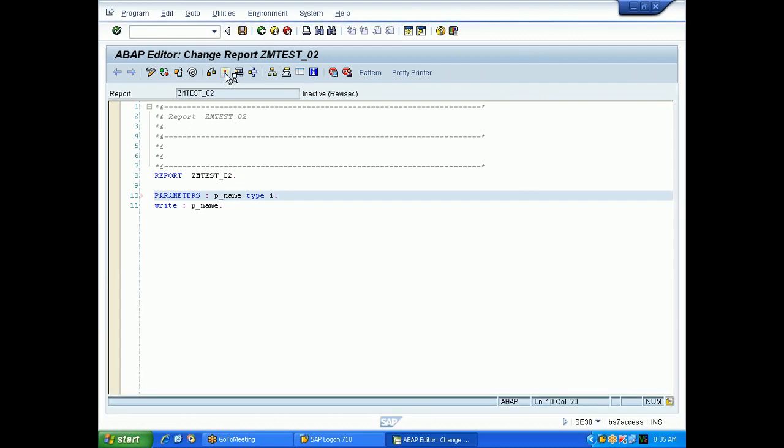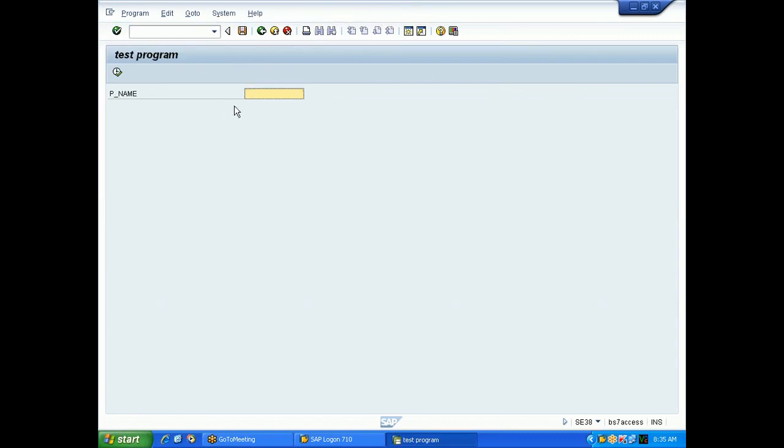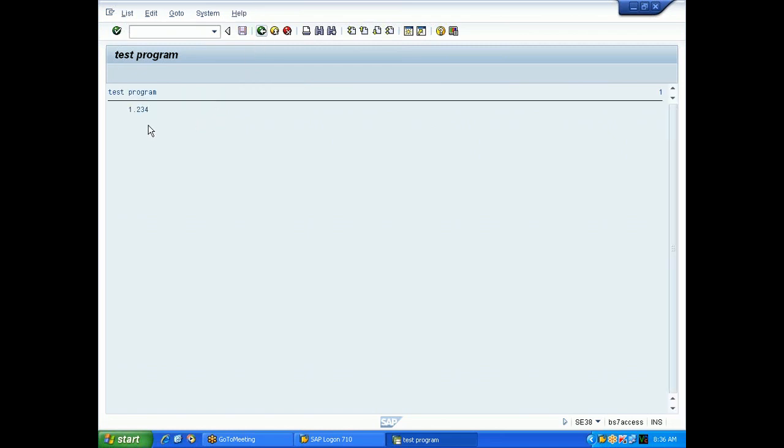Check it now, activate and execute. Now, can I give Vinod in the input? No, you cannot give Vinod. You can only give numbers. If I try to type Vinod, it will not come. You can only type numbers like 1 2 3 4, because it is an integer. So I will say 1 2 3 4, execute. So 1 2 3 4 will be printed.